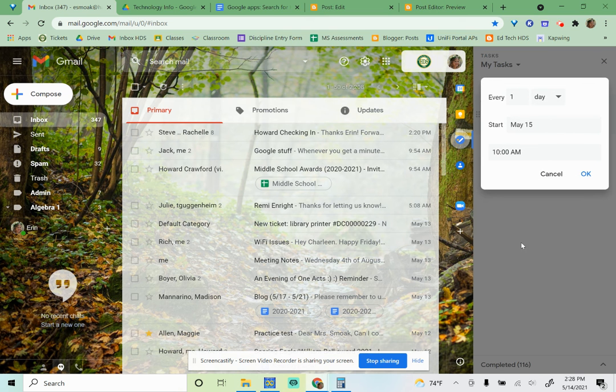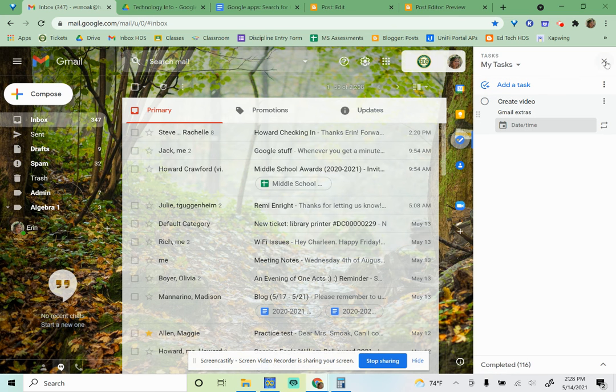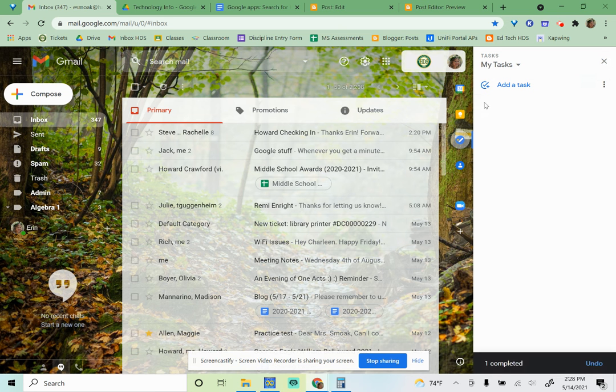You can repeat it, so you can make something happen every week, like you need to replace your air filter, or you need to do attendance, or whatever you need to do, you can put it on Google Tasks. It can show up on your phone if you have the Google Tasks app, but it'll show up on your computer as a reminder. So I'm going to check that one off.